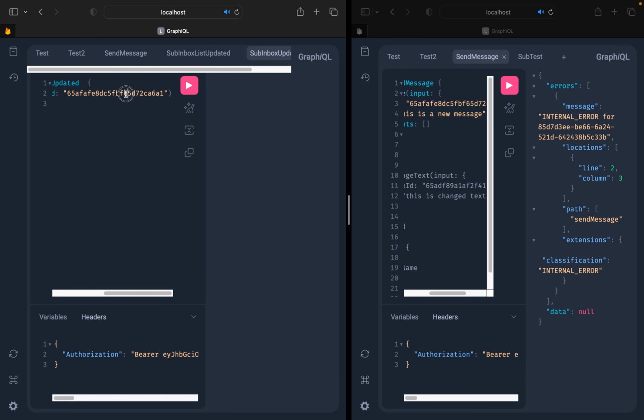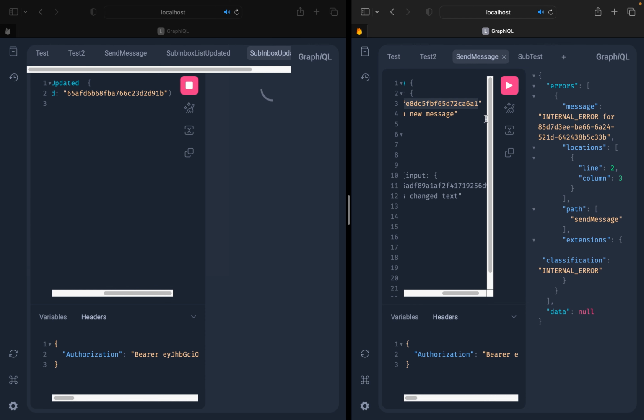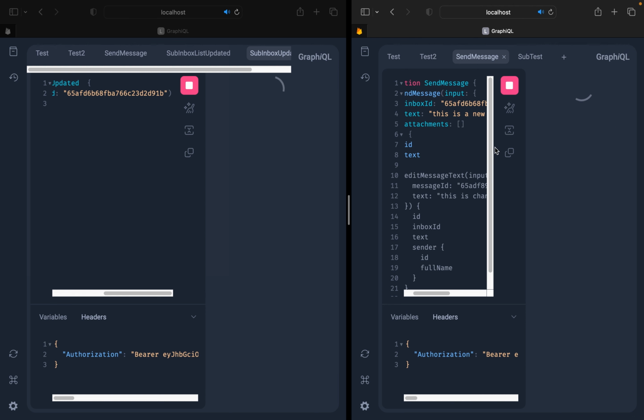That will be a new inbox. Let's subscribe to this inbox. So we have subscribed to another inbox, and then we can send a message to this new inbox. See, the message has come, and the subscription is also running, and it has shown that the inbox updated, and this is the message ID of the new message.